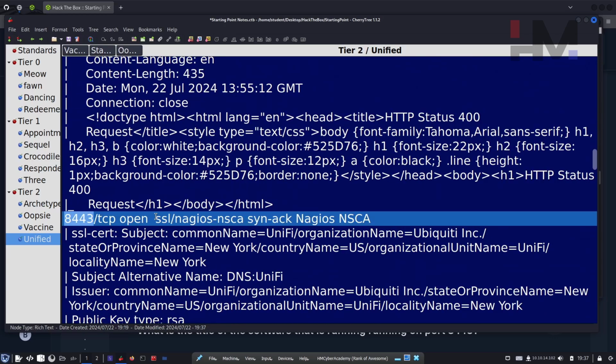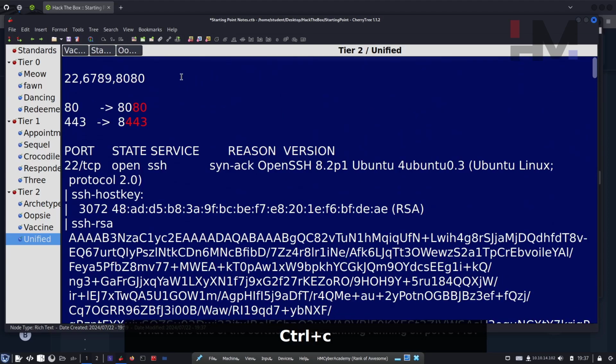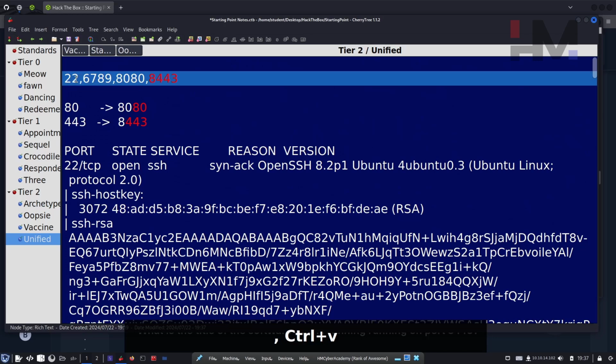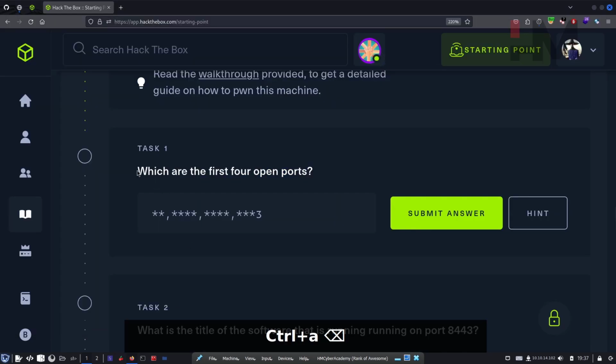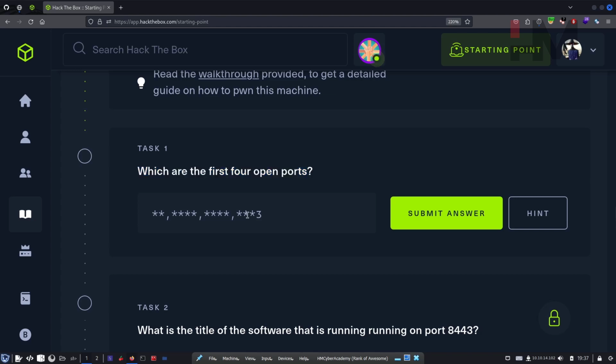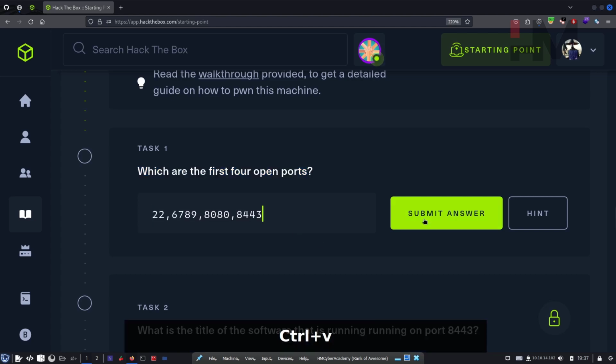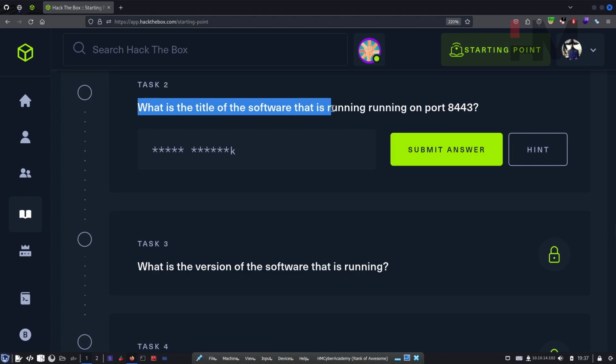This is an SSL version of Nagios, so this is basically an HTTPS server. Let's copy this and paste it over here. As you can see, these are the first 4 ports, and HackTheBox is also asking for the first 4 ports. You can paste it over here and submit. What is the title of the software that is running on port 8443?